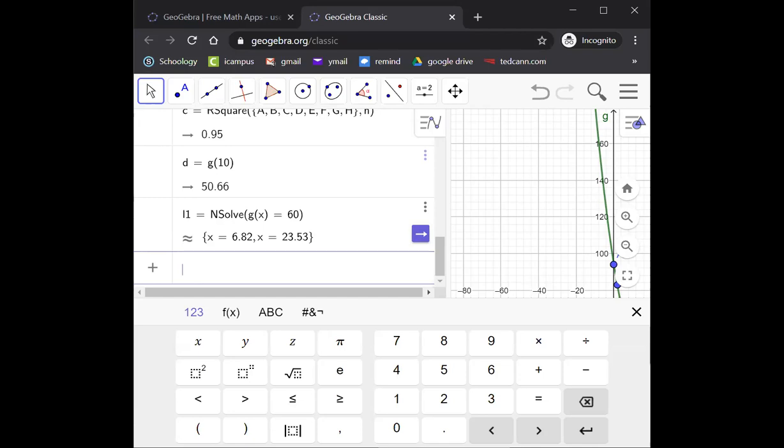Now, contextually, we're looking at the temperature in a bun t minutes after it's taken out of the oven. So this is telling me that about 7 minutes after it comes out of the oven and about 24 minutes after it comes out of the oven is when the temperature of the bun will be about 60 degrees. Right, so that's pretty meaningful stuff.